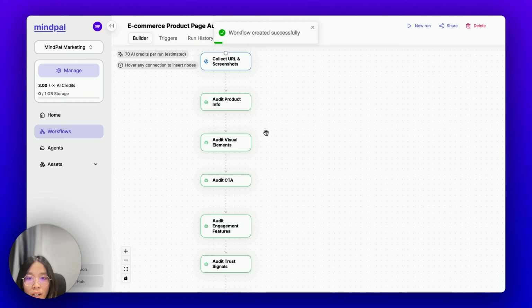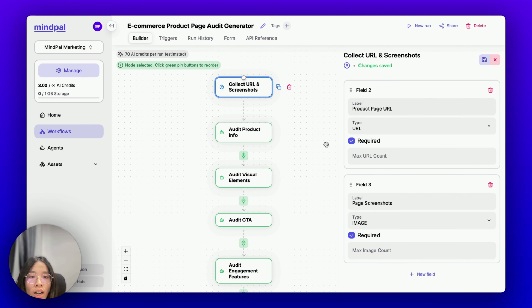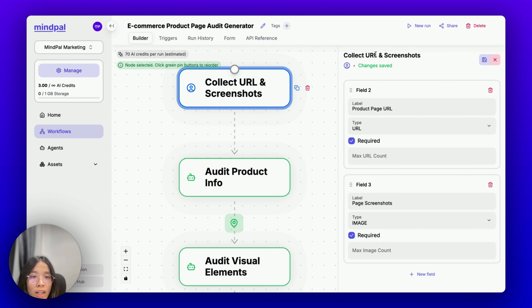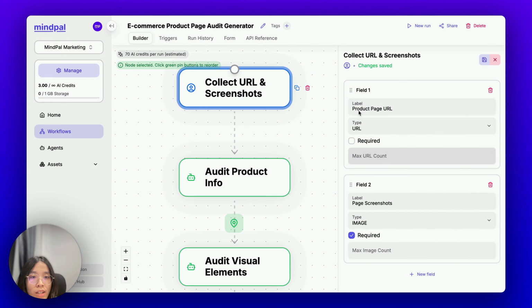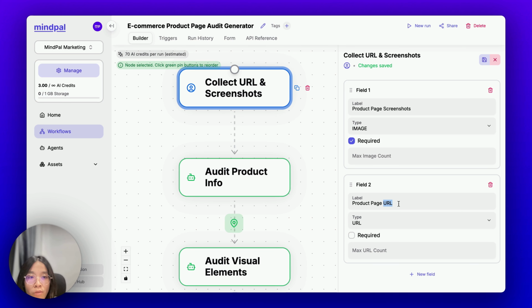So this is the builder of that workflow, where you can take a closer look into the setup of every single step here and make further adjustments if needed. For example, in the first step, collecting URL and screenshots, I can make the product page URL optional. Okay, let me reorder this again. Let me put the screenshots in the first place. I may want to just require the user to provide screenshots. For the URL, it is optional. If they provide it, that's great. If they don't, that's fine too.